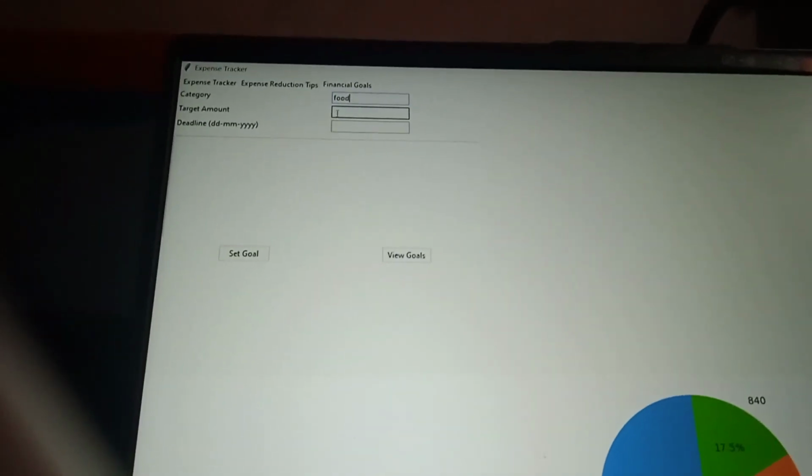For the next, financial goals, we enter the category for which we have to set the goals. So I set 1000 within the date 12 2024. Okay, so it will set the goals, and it shows all of the goals already entered.